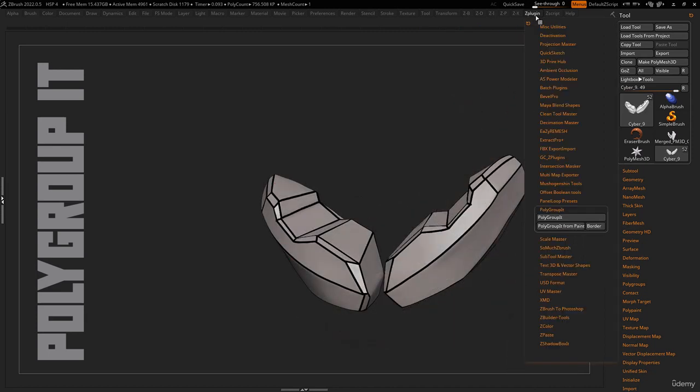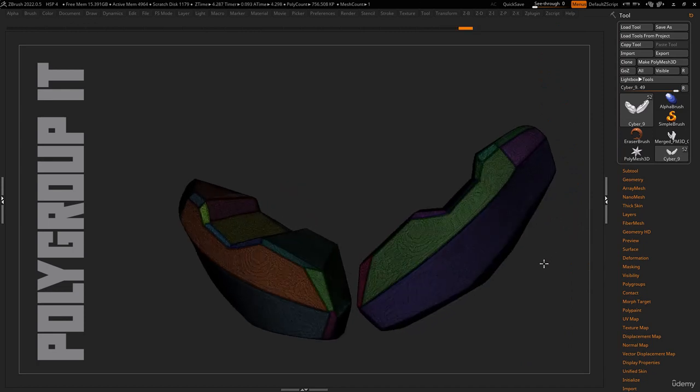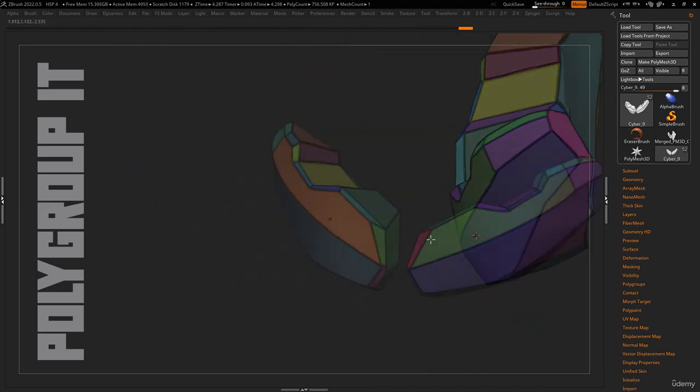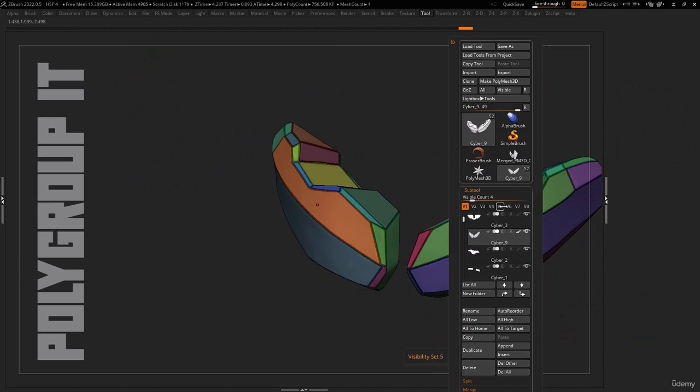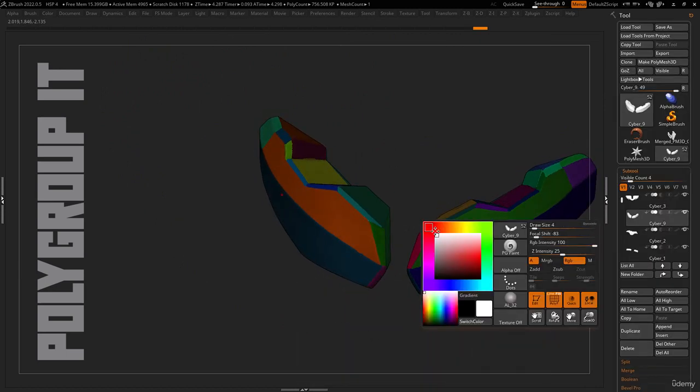When done, return to the PolyGroupIt menu and choose from two options for generating polygroups. Select PolyGroupIt from Paint and allow time for ZBrush to process. When finished, enable Polyframe to see your polygroups and you should see something like this. Disable Polypaint on your subtool, as well as switch back to the color white and view your polygroups in full glory.